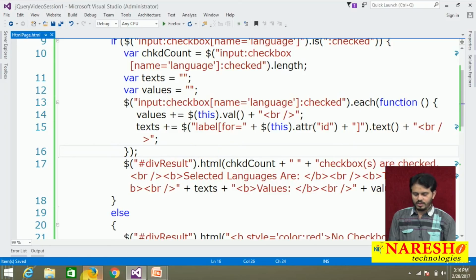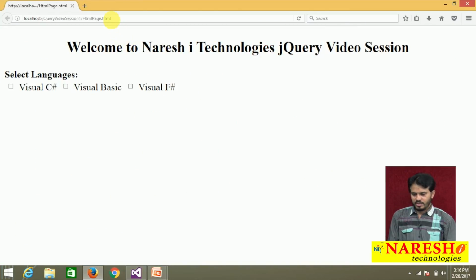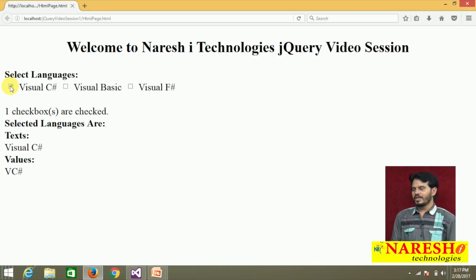Save it. Now come to the browser and refresh the page. Once the page is refreshed, you can observe that 3 language options are available. There is no button available. I am going to select any of the 3 languages, or any 2, or any 1, because it is a checkbox that allows selecting multiple options. So Visual C Sharp, as soon as I select it, it is checked. Once checked, it displays 1 checkbox checked, selected languages text Visual C Sharp, and their value VC hash.